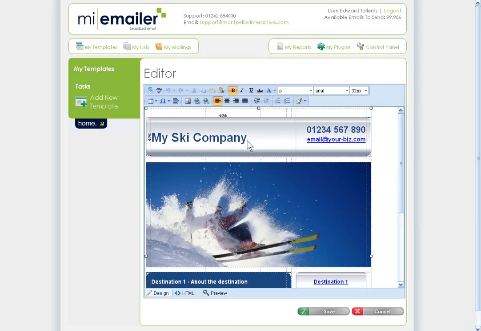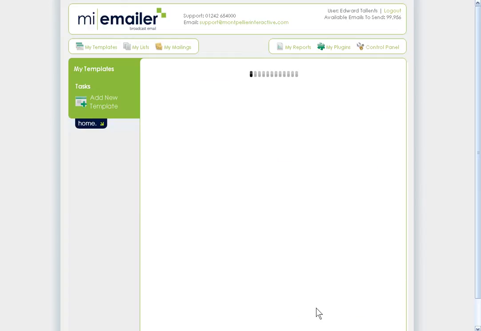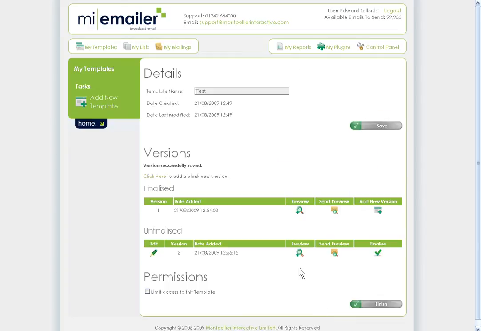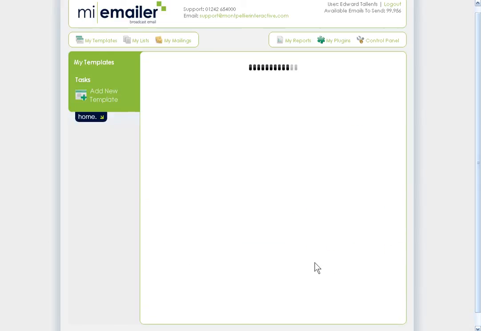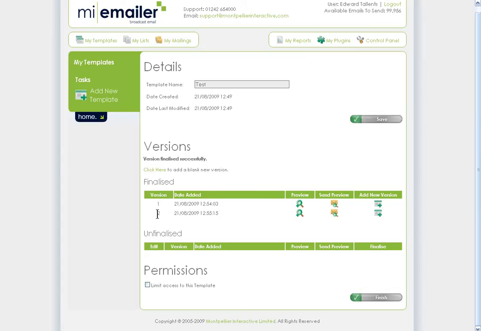So I'm going to put my new ski company in here, and then I can save this, and that then takes us back to the approval screen where we can finalize it again. Now you see we've got version 1, that's the original version that we made. Now we've got version 2 that I've edited with my new ski company. So I can now finalize this, and then I've got two versions there that I can send.